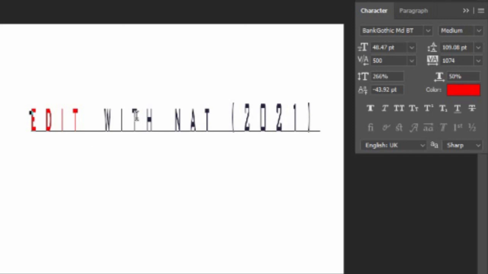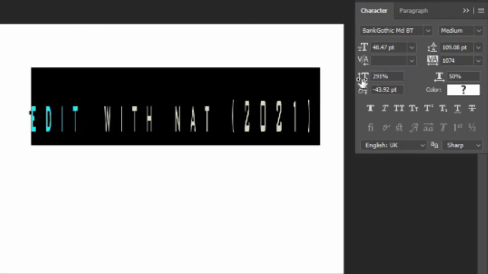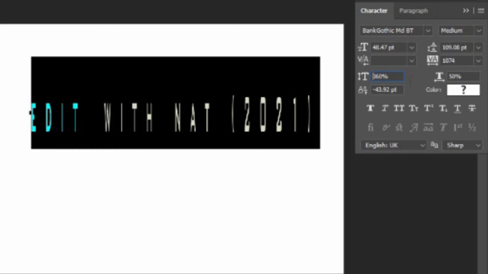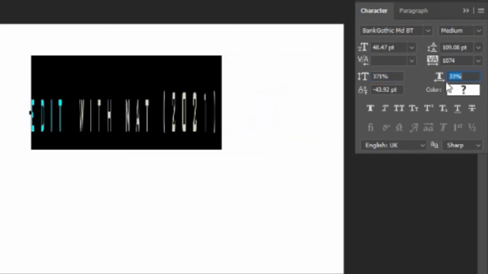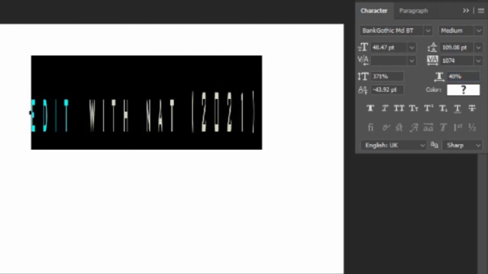We can also scale our text horizontally and vertically by changing the values in the vertically scale and horizontally scale options. Let's try it. Vertically and horizontally. I hope you got the basic idea about text in Photoshop and how you can use the text tool.